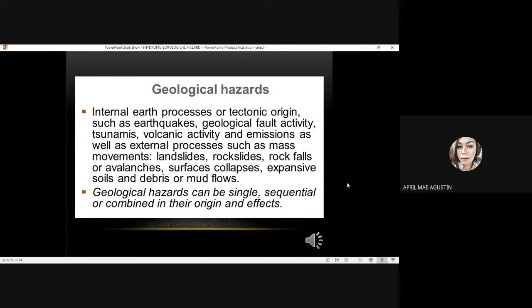When we say geological hazards, it is defined as the internal earth processes or tectonic origin, such as earthquakes, geological fault activity, tsunamis, volcanic activity, and emissions, as well as external processes such as mass movements. That includes landslides, rock slides, rock falls, or avalanches, surface collapses, and expansive soils and debris or mud flows. Geological hazards can be single, sequential, or combined in their origin and effects.